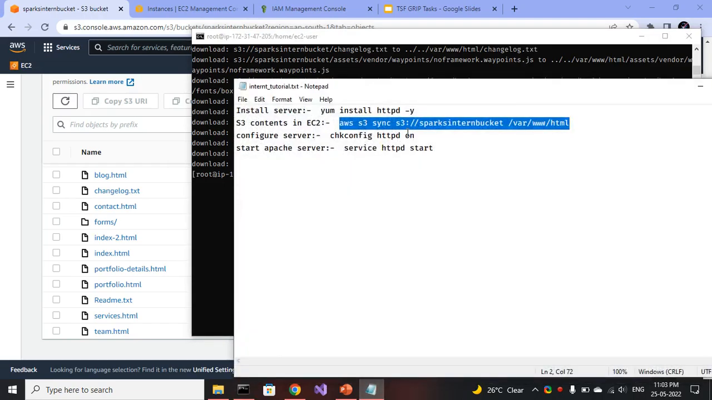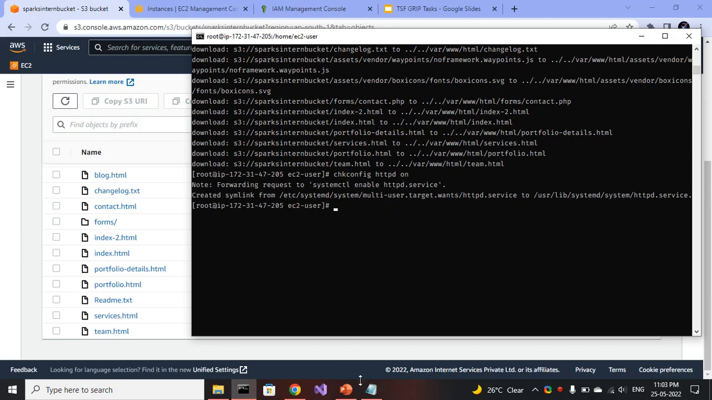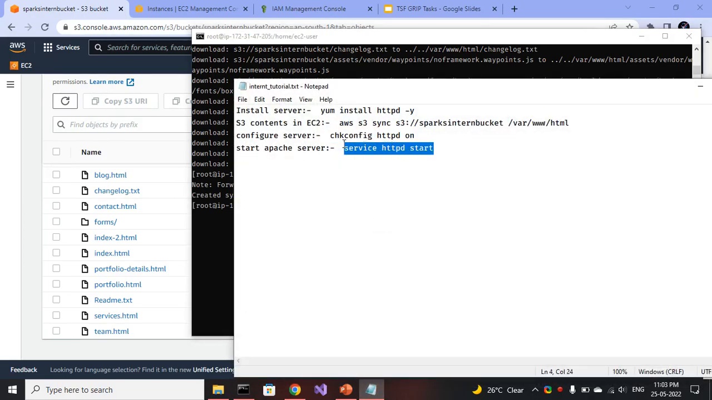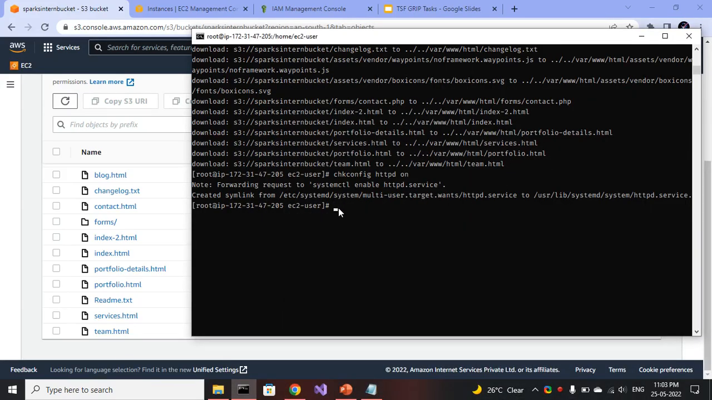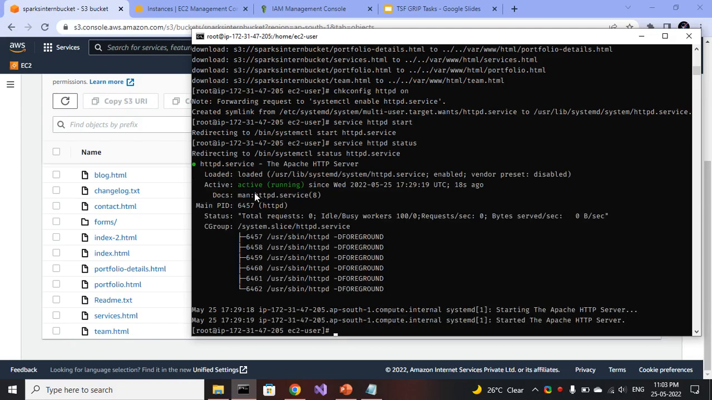Next, we just need to configure the server. So this is the command to configure the server. So hit enter, and then next we just need to start the server. Service httpd start, hit enter. Now to check our server is working, just type in service httpd status. As you can see, our server is currently running.